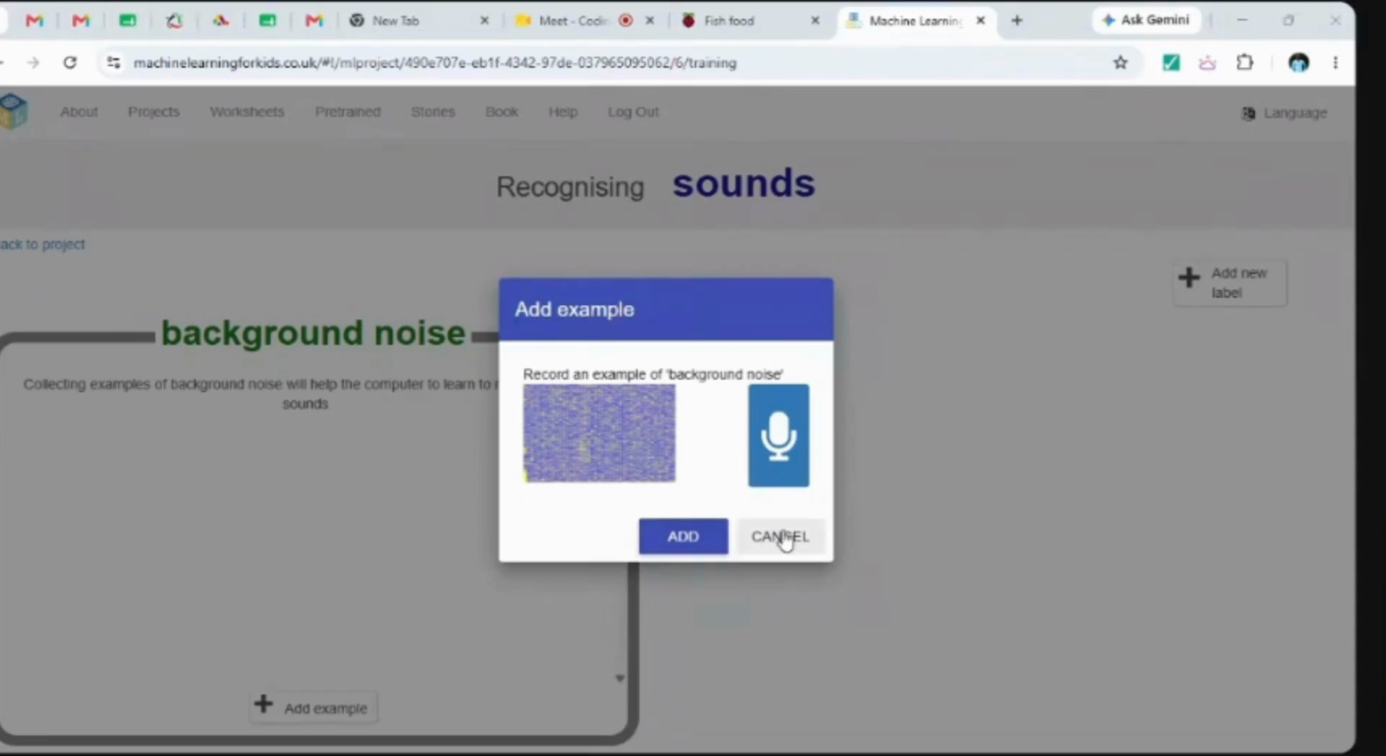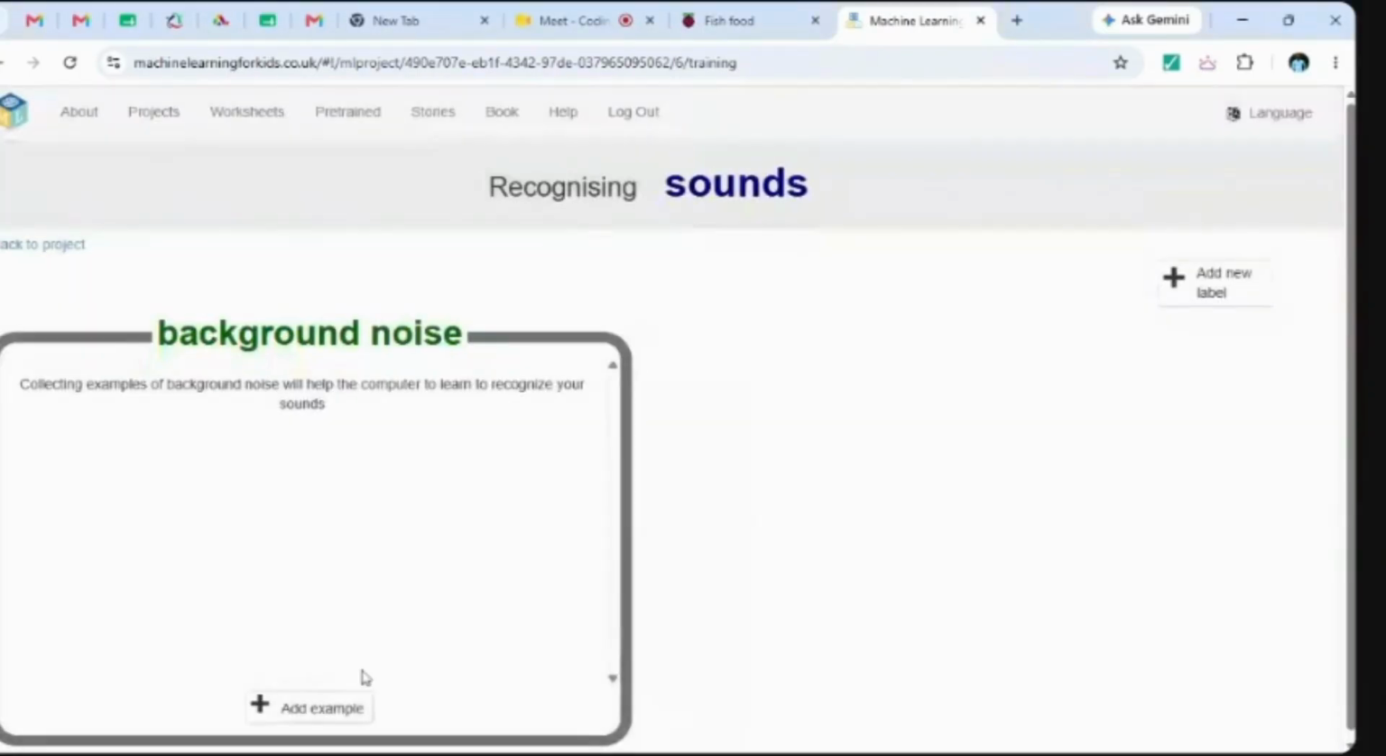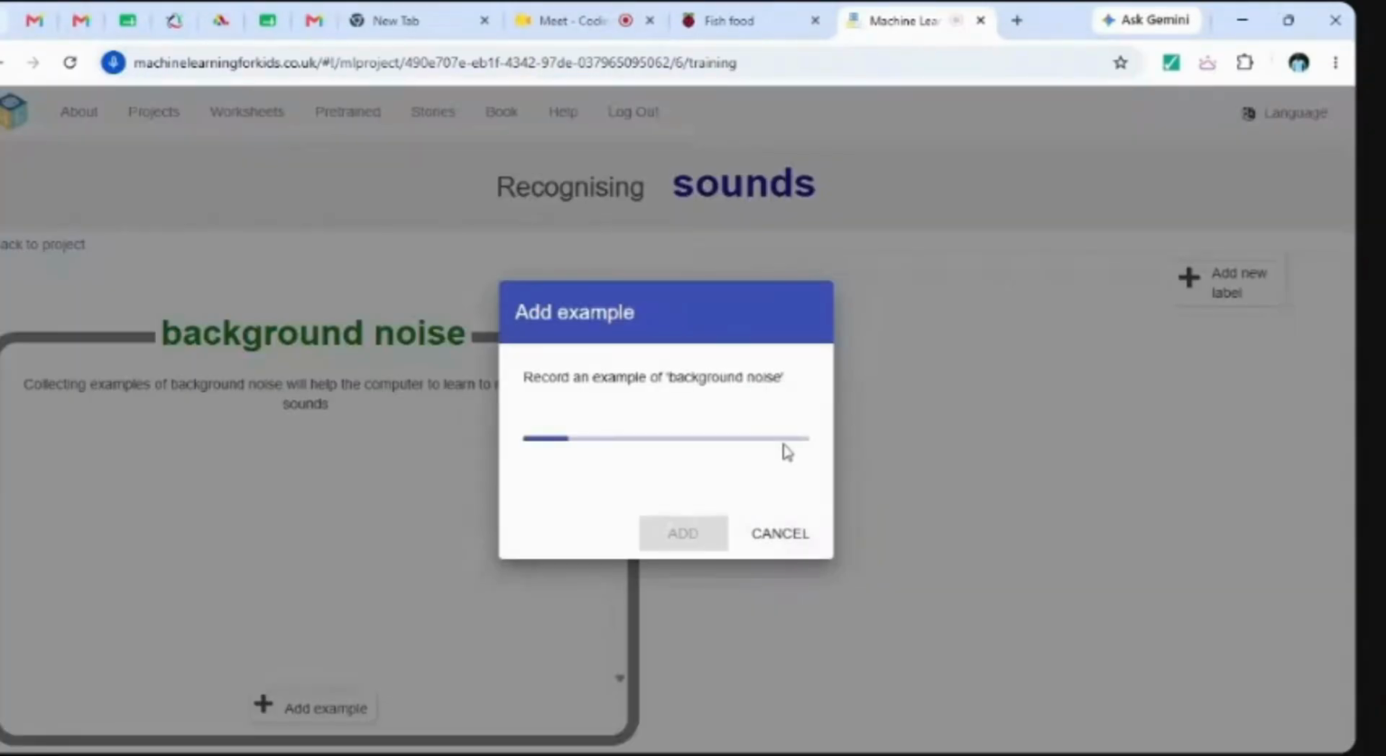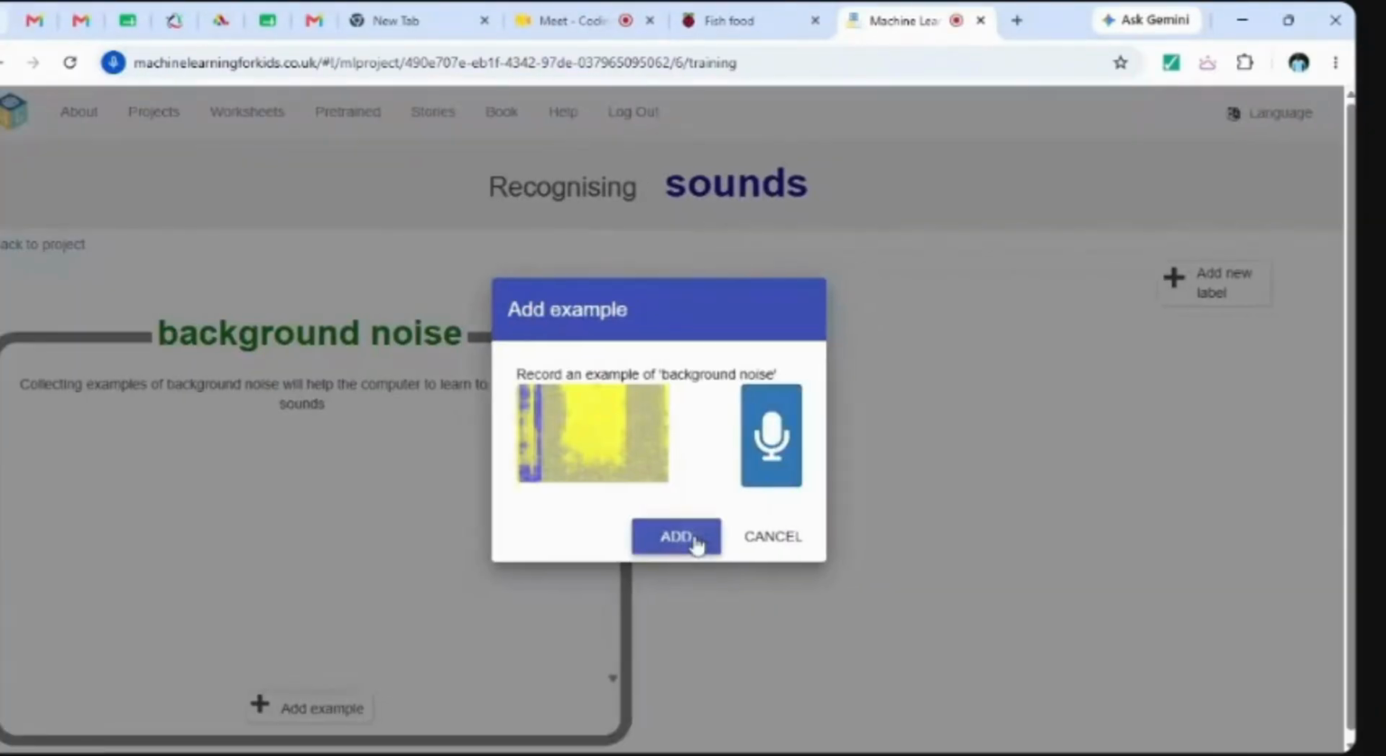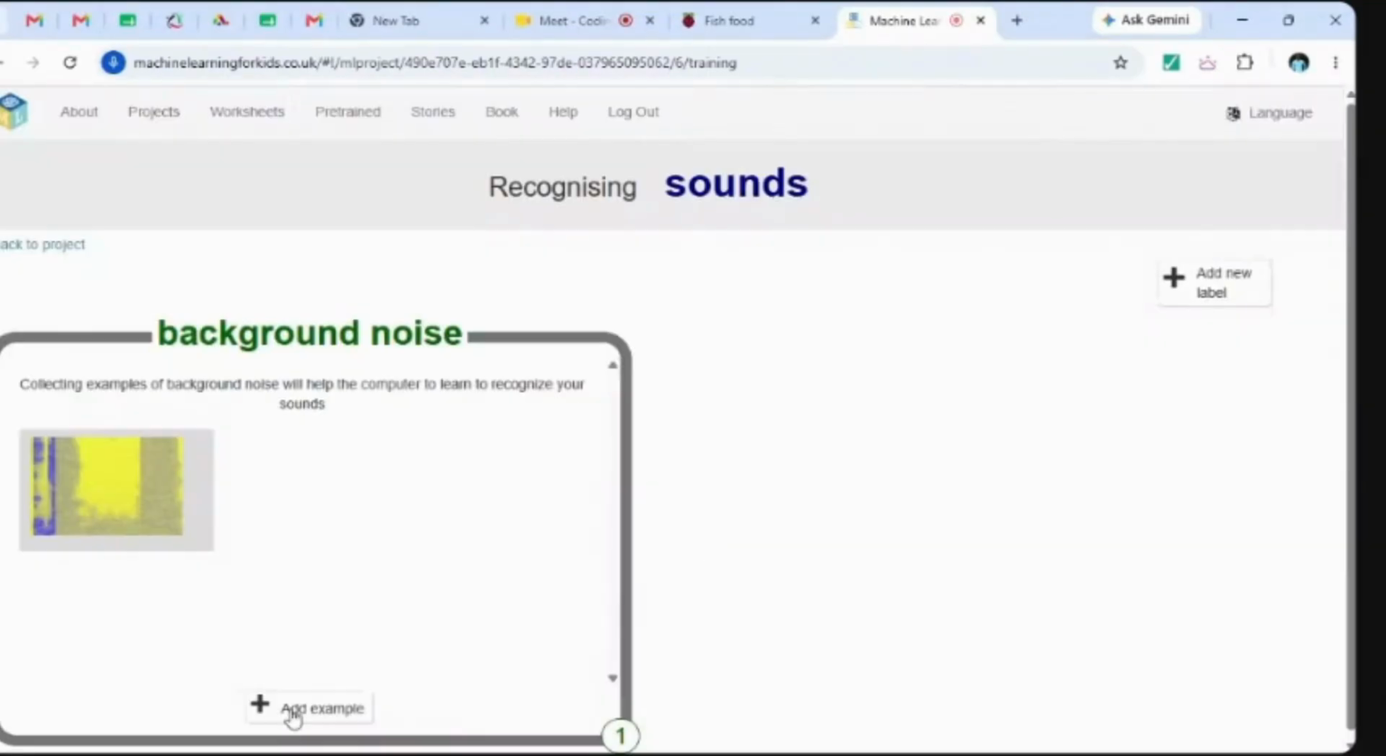Now, let me cancel this because I don't know what is recorded. All right, let us start. I want to record 8 samples of background noise. So it will take a little seconds, some seconds, I mean. Okay. That is one.